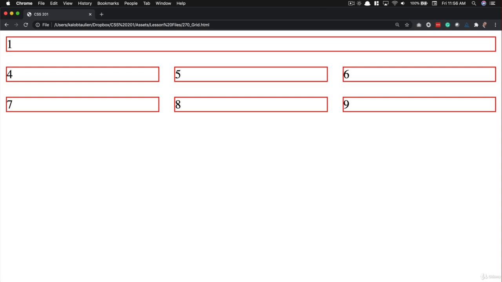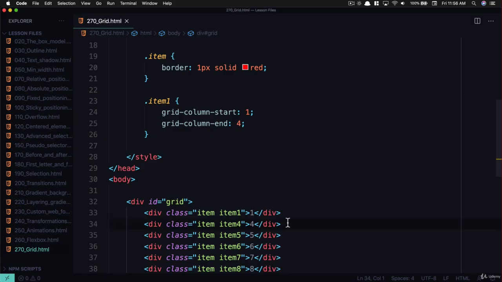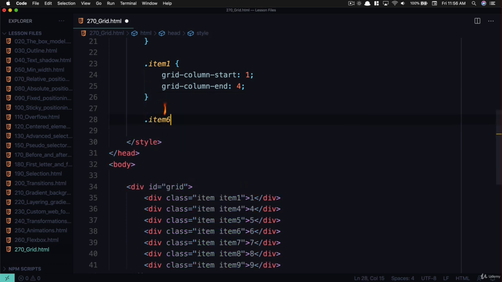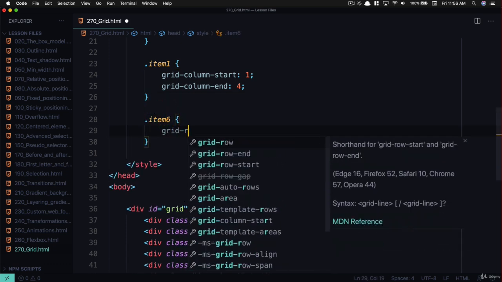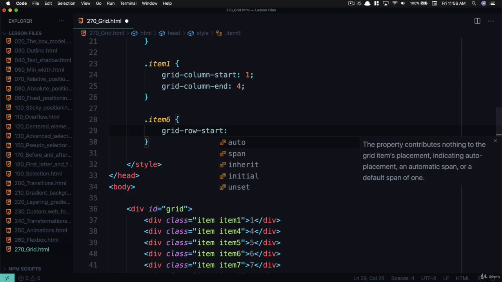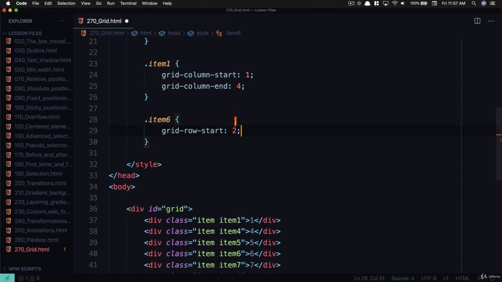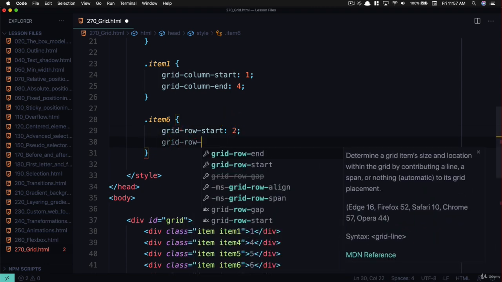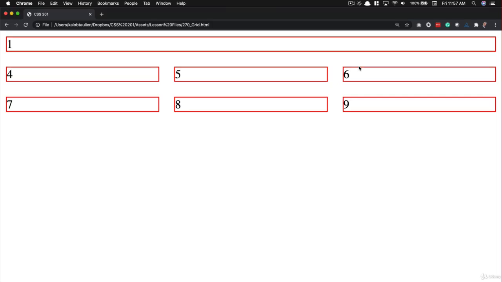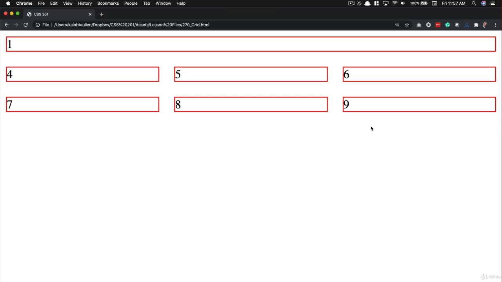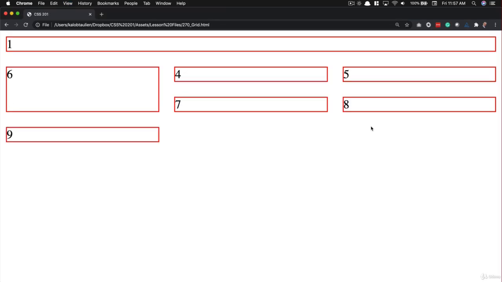Now let's merge 6 and 9 together. And we can do that with grid row start and grid row end. And we want to work with item 6 here. So let's do item 6, grid row start. Where is this going to start? 1, 2, 3, 4. So let's say this starts at 2. And let's do grid row end and 1, 2, 3, 4. Let's do 4. And occasionally I actually get these mixed up. Yeah, there we go. Did that right.